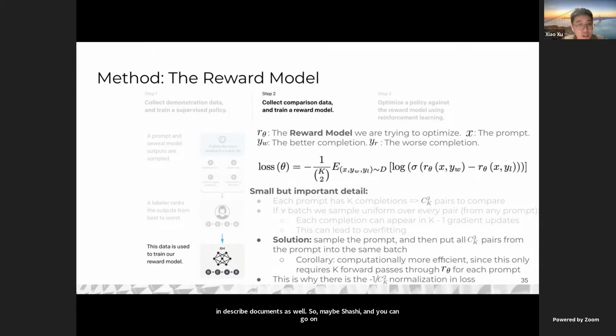Okay, so let me just add one comment here, because for this sentence about why this can lead to overfitting, there are several papers proposed by Google or DeepMind. They found that if you repeat the same data several times, the performance will degrade. And if you sample uniformly over every pair from any prompt, that means you put all the completions in. If you have k completions, each will appear in k-1 different batches. So you just repeat the same completion k-1 times, which leads to overfitting and degrades the performance. Okay, so let's go on.